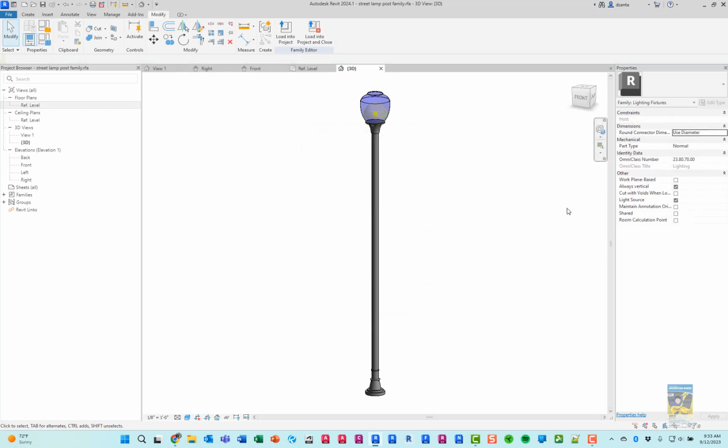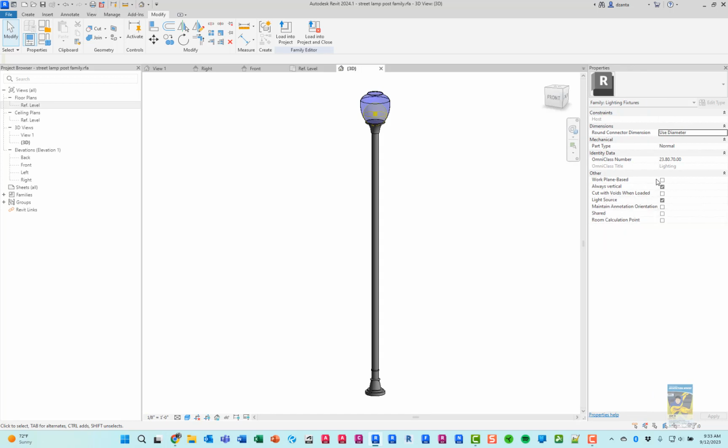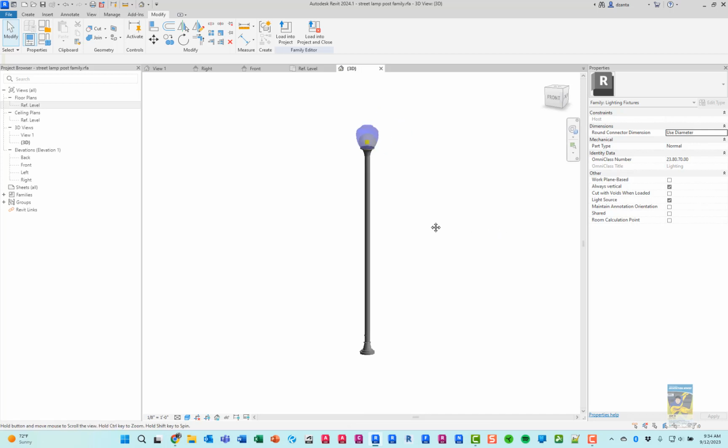And then lastly, going over here to the properties of the family you're building, let me move this over a bit. You can set it to be things like work plane based, always vertical, cut with voids when loaded, showing the light source, maintaining orientation, whether it's shared or not, and even room calculation point. So what we need to do, this is more than good enough.